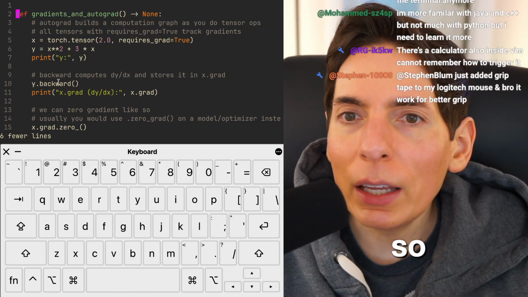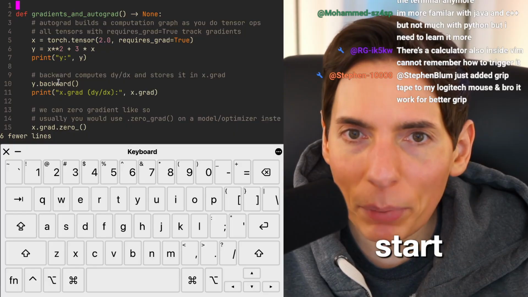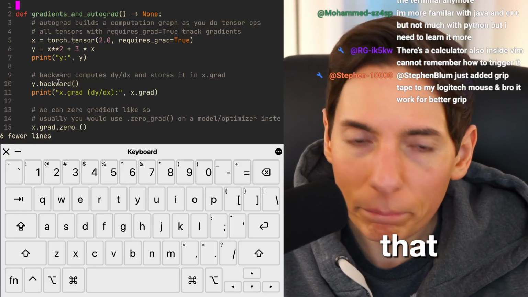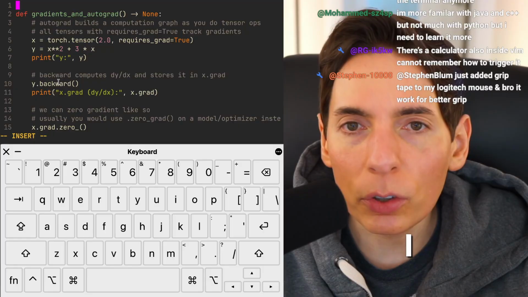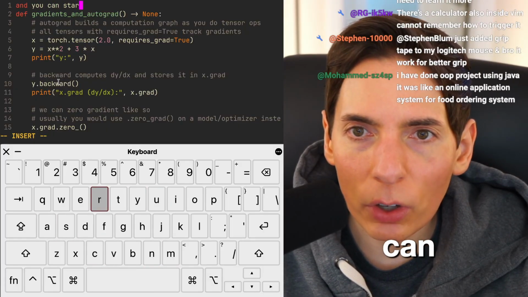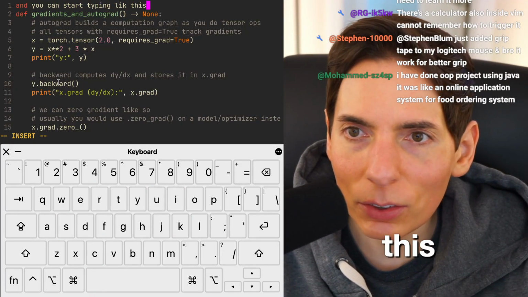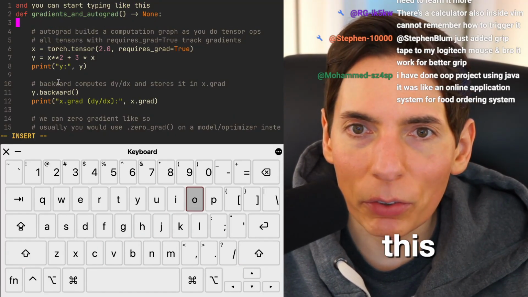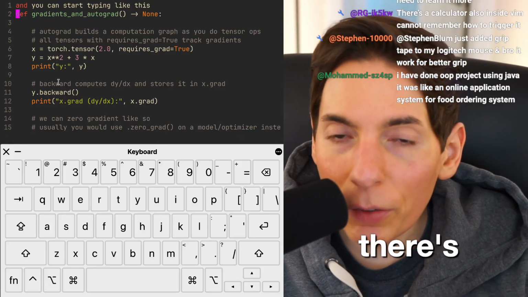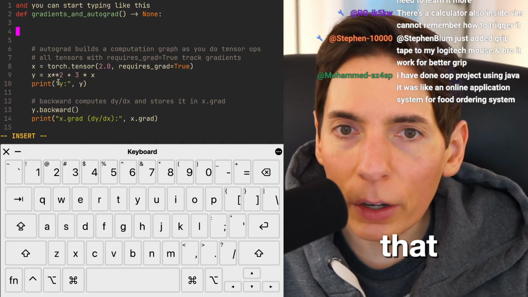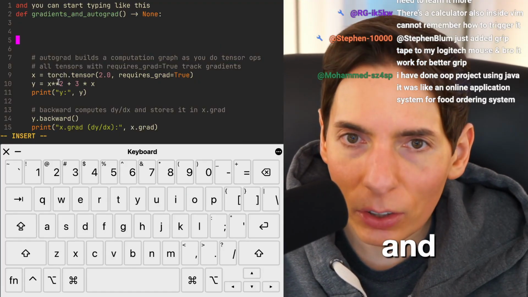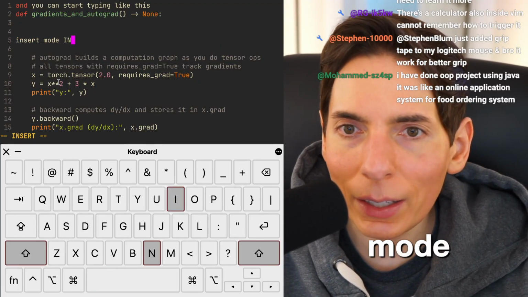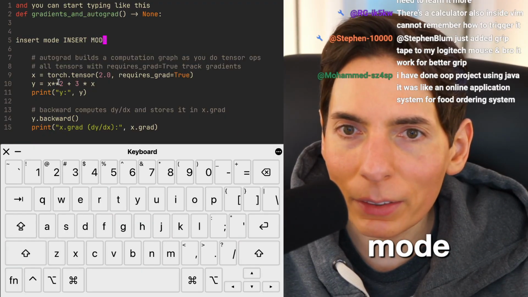All right. So if you want to start typing, there's a couple ways to do that. You can press I for insert mode, and you can start typing like this. Spell that correctly, like this, if you want. There's also O: that'll start a new line and enter into insert mode. It's called insert mode, like that.